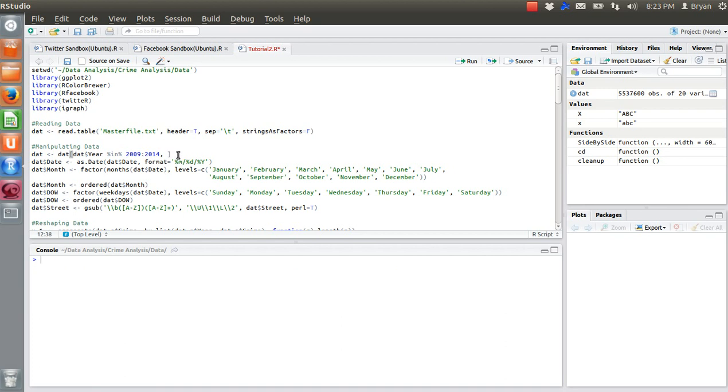But let's go in and rewrite our data set. What we're going to do is take the data set and subset it so that we're only looking at the years from 2009 to 2014. This shouldn't take too long to run, and it's done. And now if you look over here, we see that we've only got about 1.8 million observations now. We still have 20 variables. We didn't get rid of any of those, but we did get rid of anything prior to 2009.